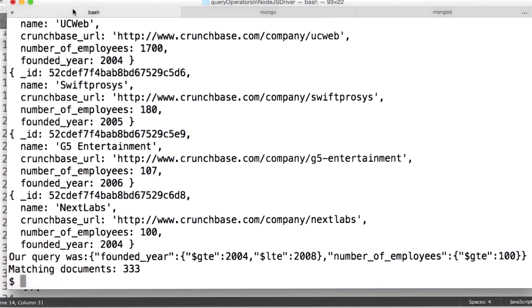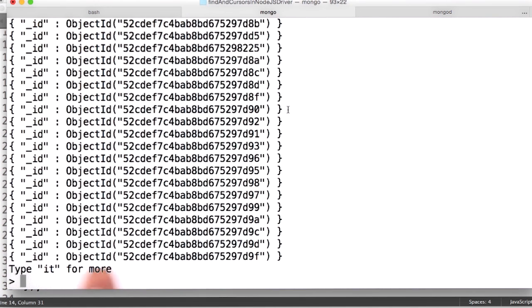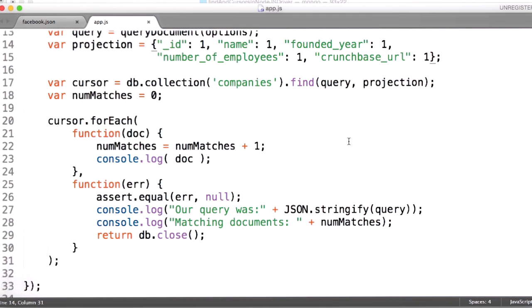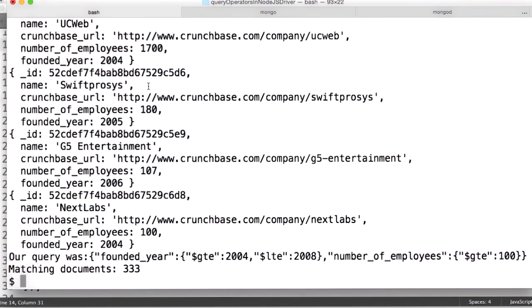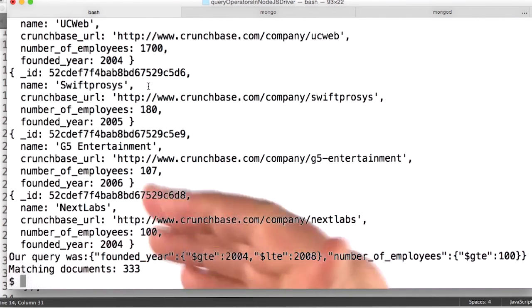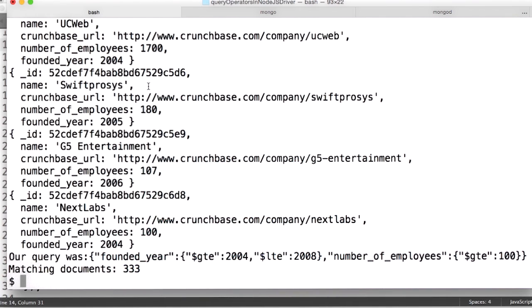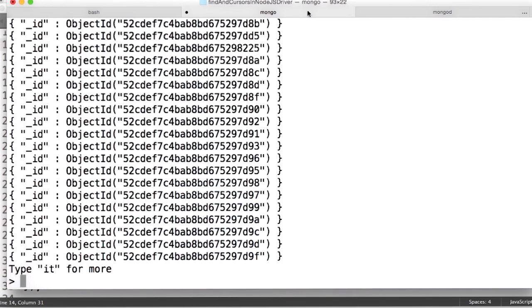There is no difference in terms of the value type itself. The only difference is in how the shell chooses to stringify or create a string representation for object IDs, and how JavaScript or the Node.js driver chooses to stringify object ID values. This is just a printed version of an object ID from the Node.js driver, and this is a printed version from the Mongo shell. Same value types, just a different way of printing them out.